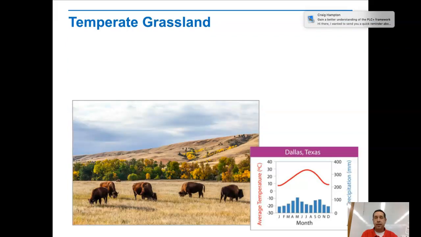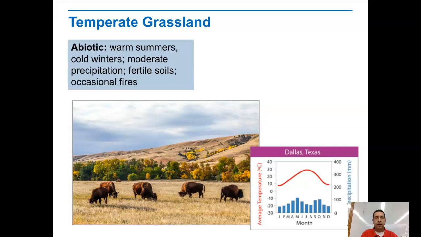The temperate grasslands include places like the plains in the United States. Go just a little bit west of here, Missouri, and then out to the Midwest. Warm summers, cold winters, moderate precipitation. Again, not a lot, but you don't have warm and wet and dry seasons. You get a little bit of rain pretty much year round.